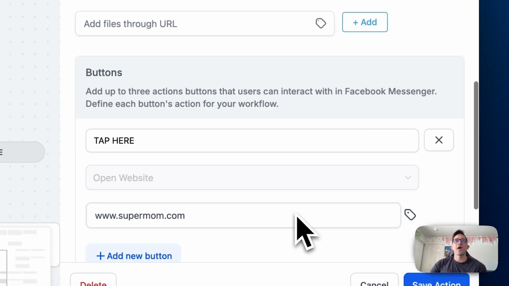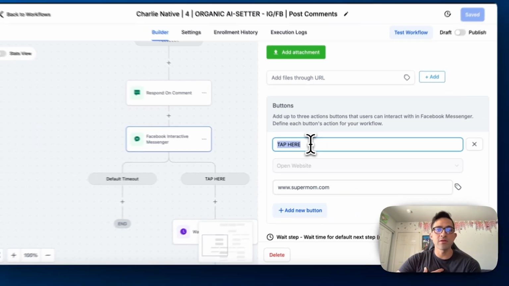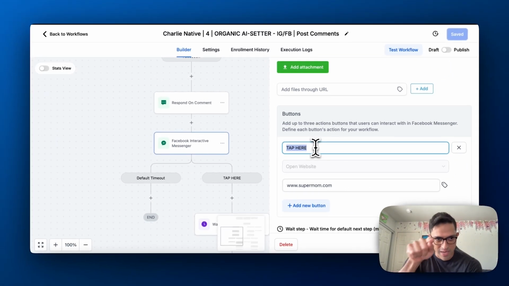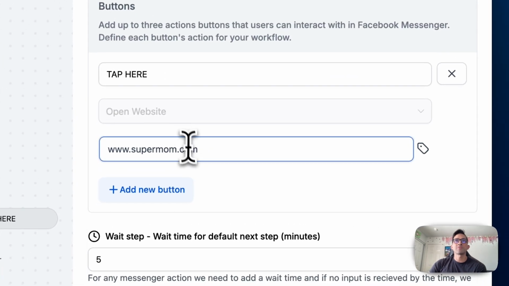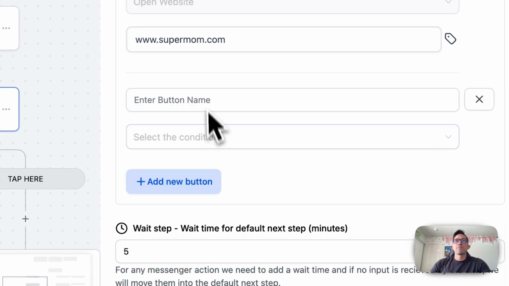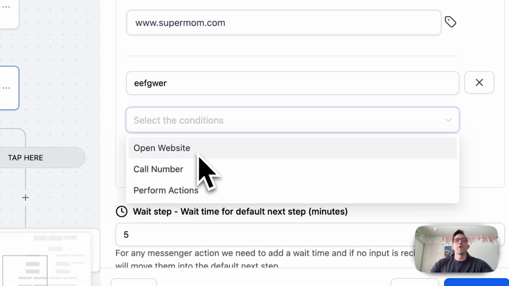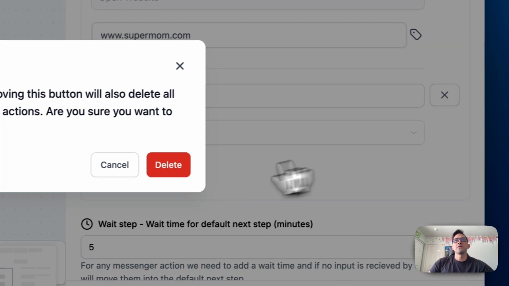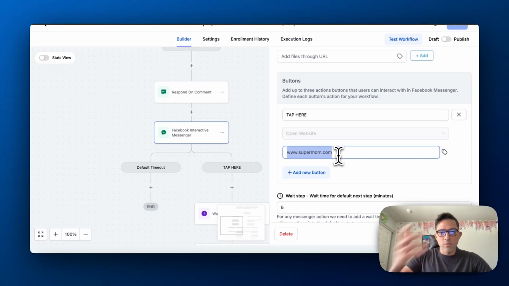And then after that, the button will be tap here. I like using tap here because you're telling the lead to literally tap here, right? They're going to tap it. And then you would send them to wherever you want. You can open a website. So let's say this wasn't here. Let's say I add a new button. You can select a call number, perform an action, open website. To keep it simple, I just went ahead and selected the website, and then you can put a website to that particular freebie. It could be a Google link, whatever, right?